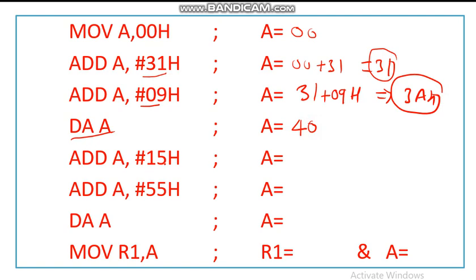Same case here. ADD A,#15. This becomes AAH. When writing this instruction, it becomes AAH. But when you give DAA, it becomes 10 with carry. So this way you can use the DAA instruction.